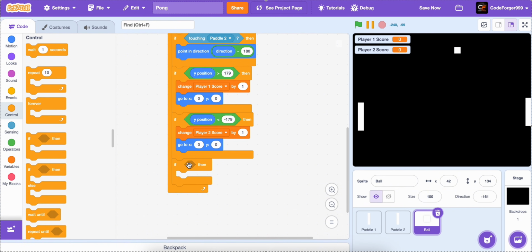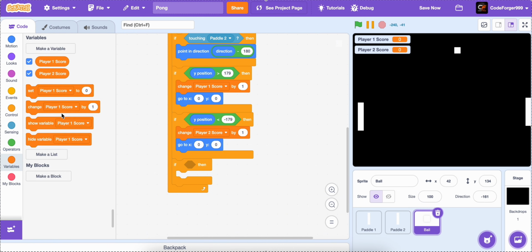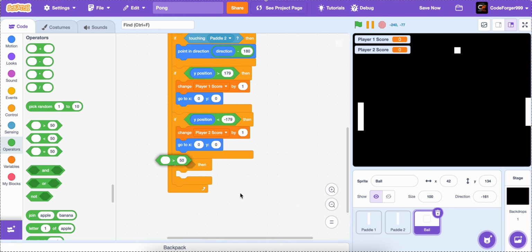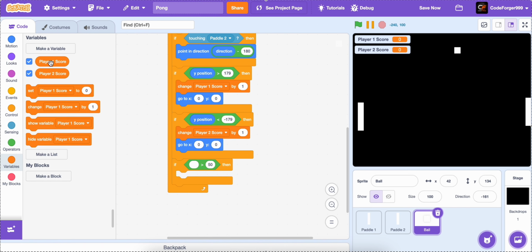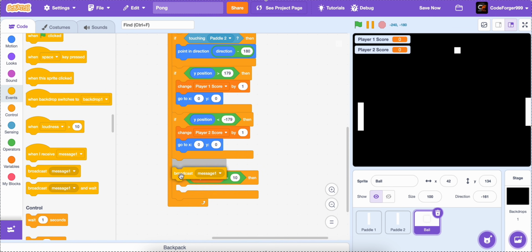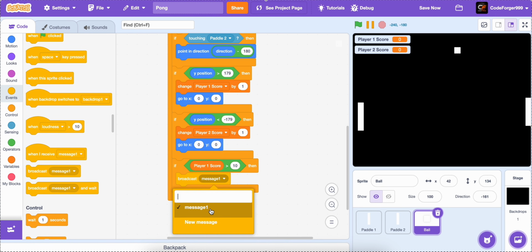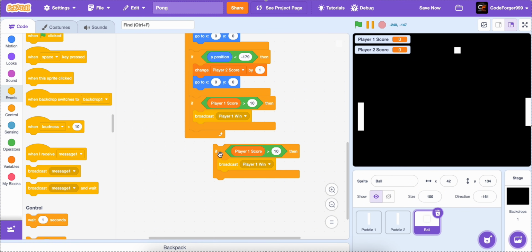If player 1 score is greater than, and for this one, just put whatever number you want their scores to be in order for them to finish. For me, I'm going to do 10. Broadcast player 1 win. This again.